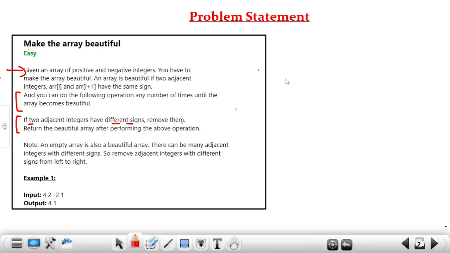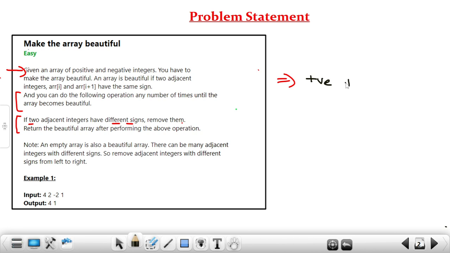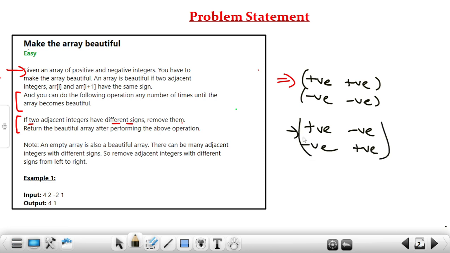So a beautiful array is the array where every set of adjacent element is having the same sign, like either positive positive, or the sign can be negative and negative for adjacent element. And the operation is whenever you have two elements of different sign, you have to remove both of them. Like if I have one positive element, second negative, or first negative element then second positive. I'm talking about adjacent elements here. So in that case I have to remove both element. Now you have to return the beautiful array after performing the above operation.